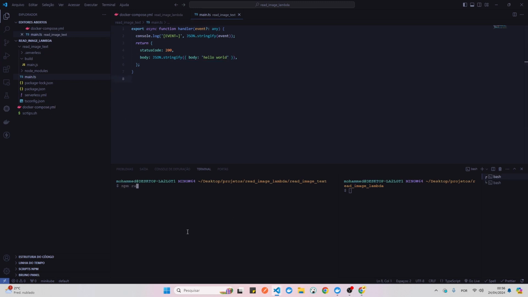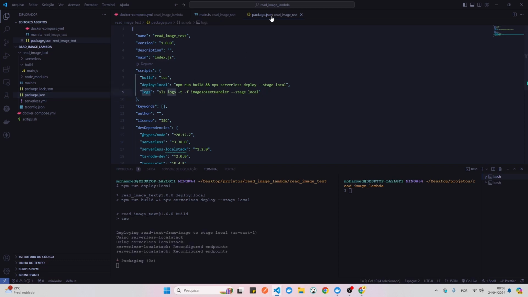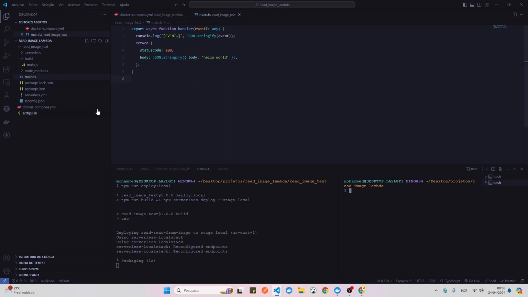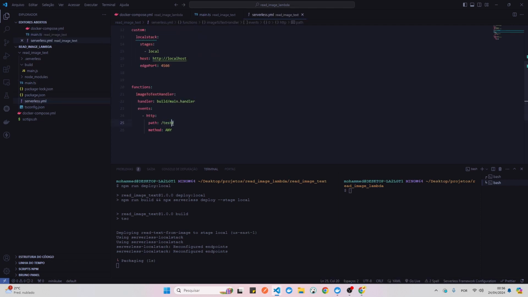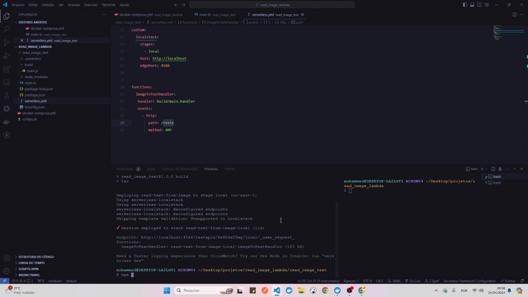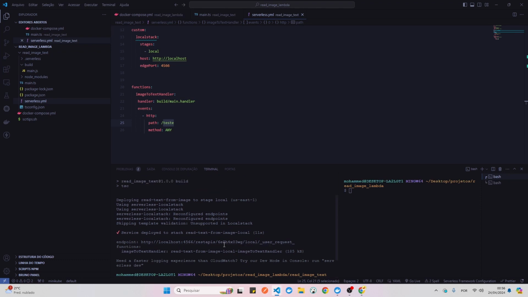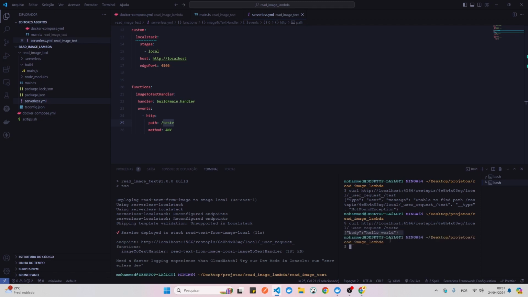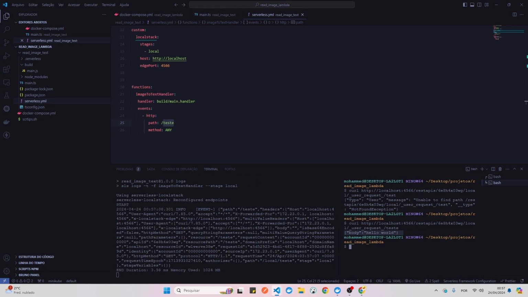So npm run deploy local, and then we can have the logs. I was also testing if it was because of the path, but it was not. But I made it with the test path. Okay, so npm run logs, and let me just copy this and curl with test. Okay. So I get the response body hello world.